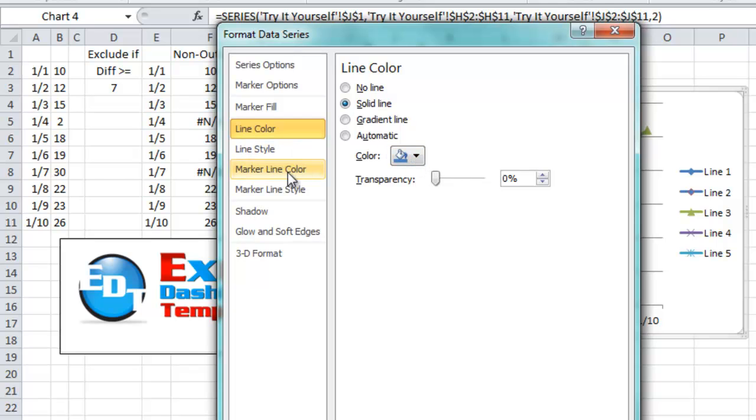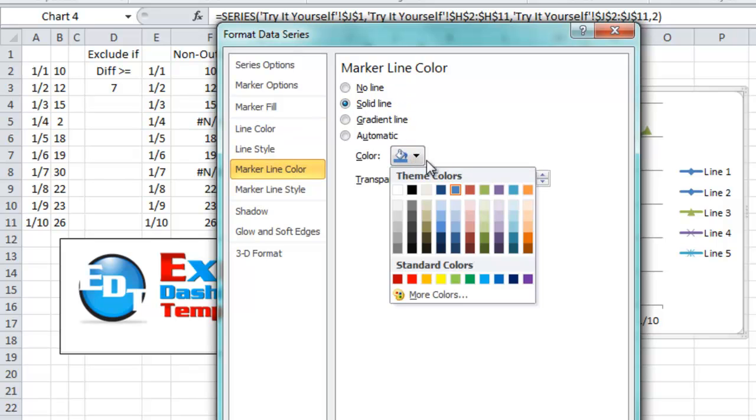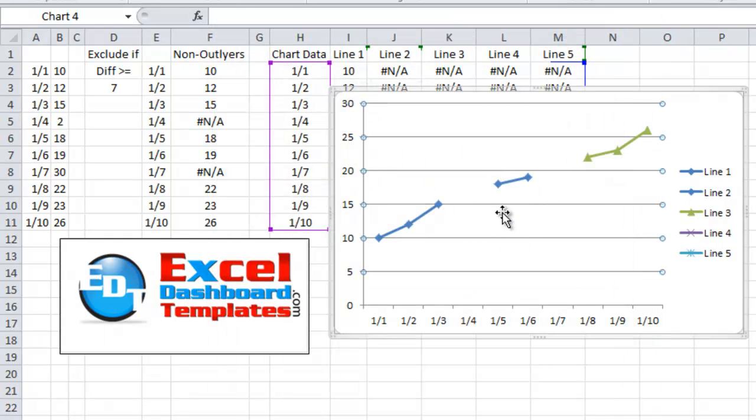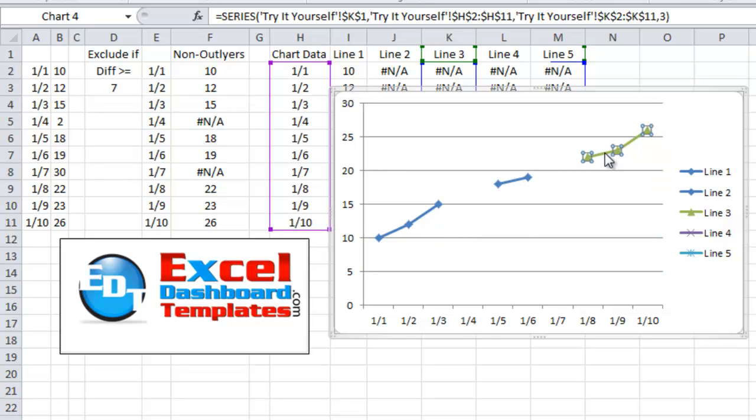And then our markers have line colors around them. We don't want those to be automatic. We always want to force it to our single color. All right, so you can see that now that we've done that, we've got 2 line segments that look very similar. It's easy enough to do it on the rest of them.